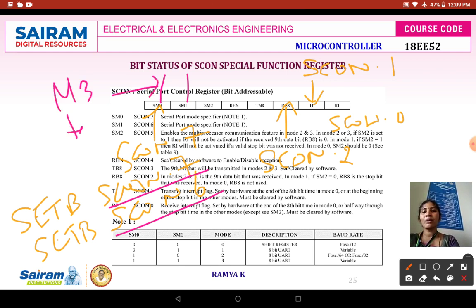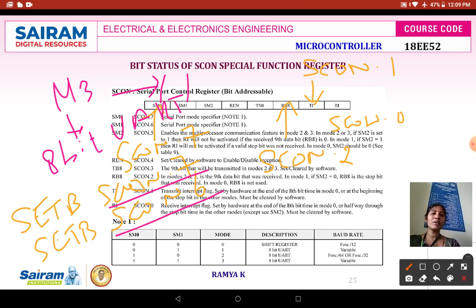Mode 3 is nothing but 8-bit UART with a variable baud rate. Baud rate is nothing but bits per second. So in the future class, we will be discussing a program using this SCON special function register.